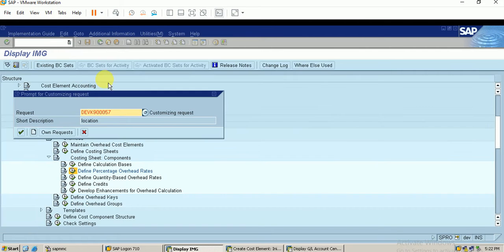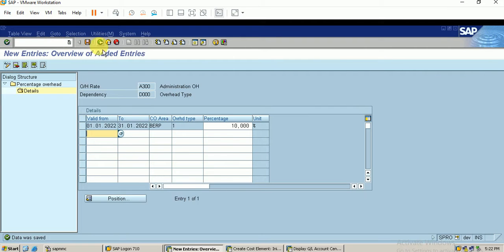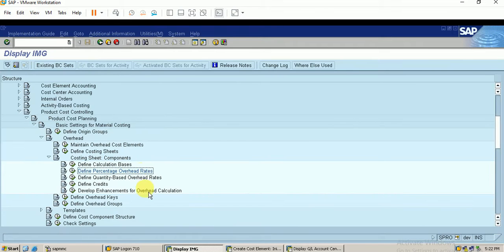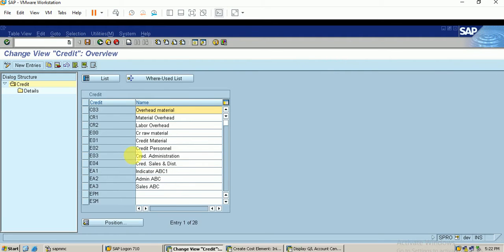We'll save it. Okay, I've defined this also. We will leave this. Now I'm entering the define credits. I just execute it, so we can make some credit.